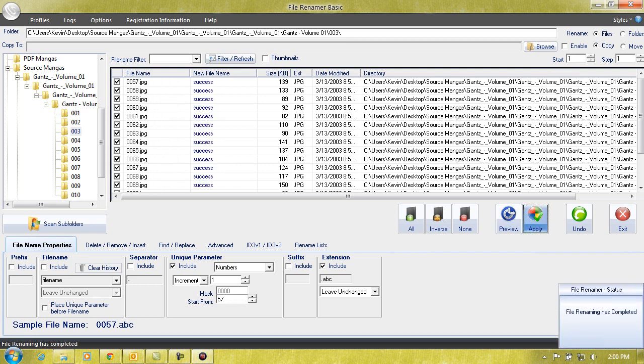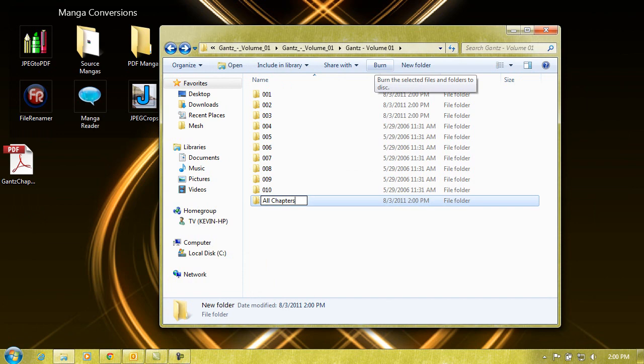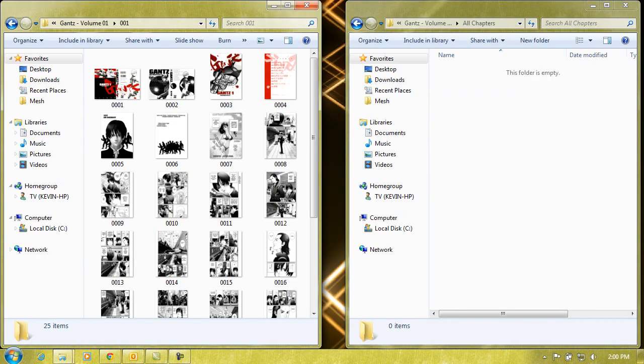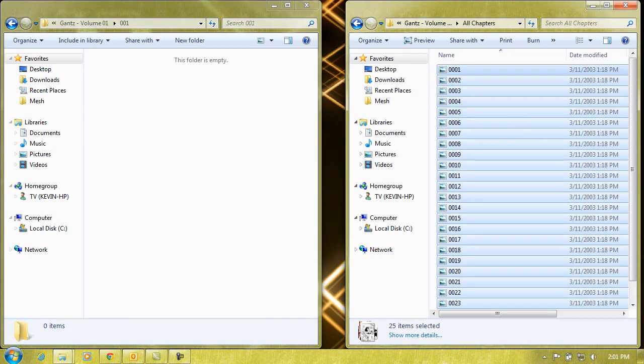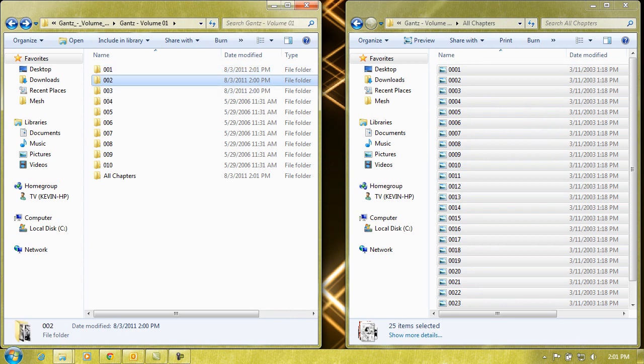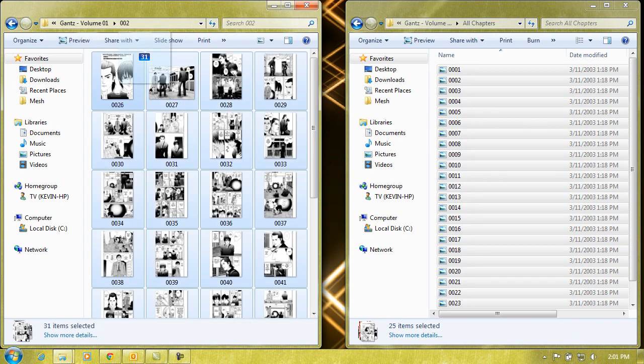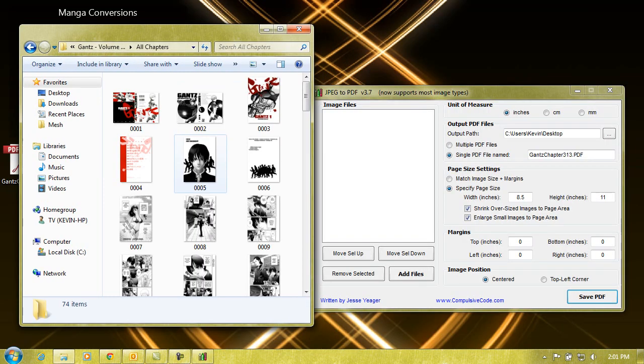Once you're done, it's time to consolidate all the files into one single folder. To do this, make a new folder called All Images, or whatever you want to call it. Then open each chapter and copy the files into the new folder. Then, the entire volume with all its chapters will all be numbered properly and in one folder.